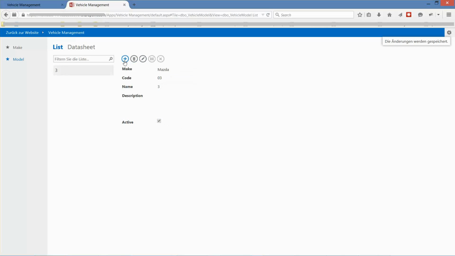Then we add here another one, and this is a Toyota, and the code will be 065, and the name should be Avensis, and the description Avensis, and it should be active, and we save it.